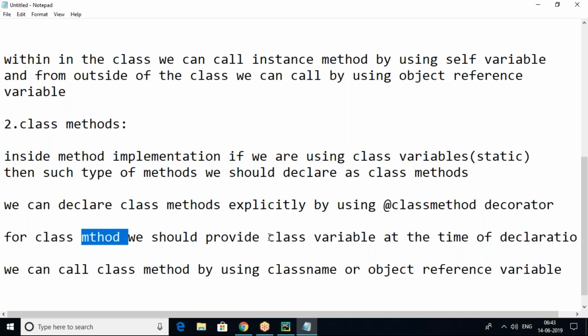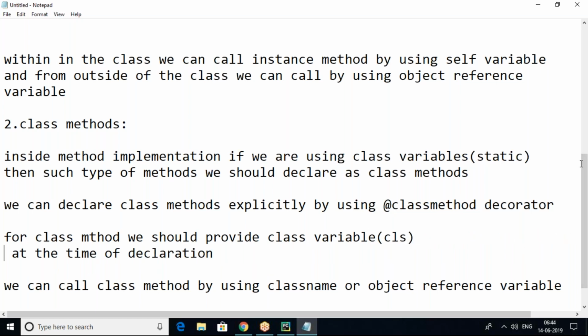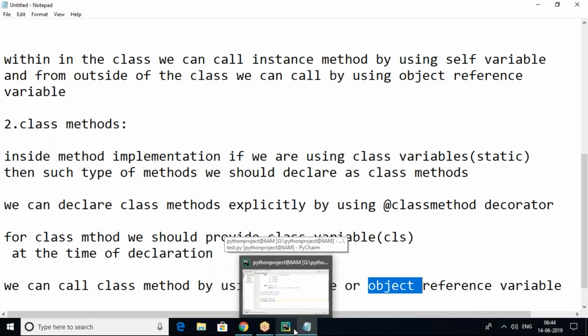We can declare a class method explicitly by using the @classmethod decorator. And for a class method, we should provide a class variable. The default variable in a Python class is cls. cls is the class variable at the time of method declaration. And we can call a class method by using the class name or object reference name.